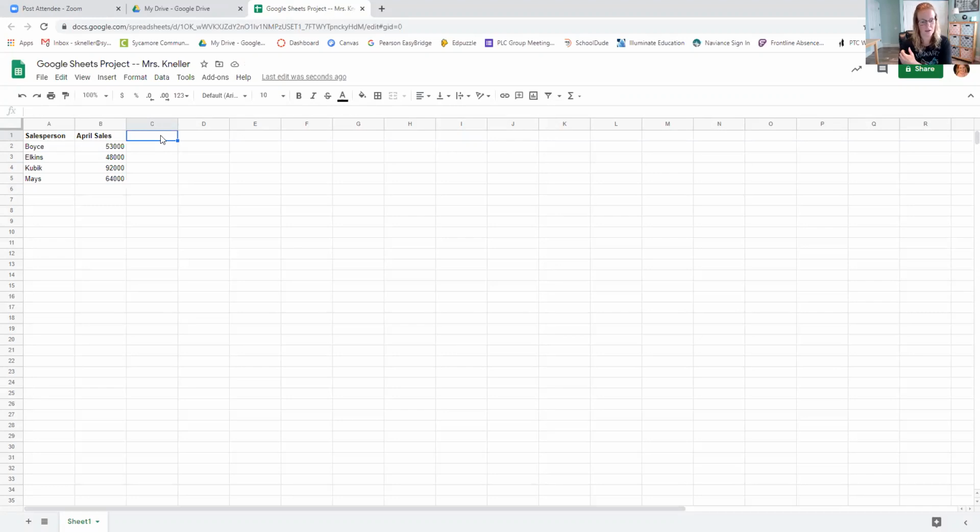Okay, now column C through the rest through F. These get a little tricky. Okay, now column C is where we're going to find the 1.5% commission, because this company that these people work for, they give them 1.5% commission. Okay, so we're going to call this capital C, commission, and then we're going to put 1.5% in parentheses.